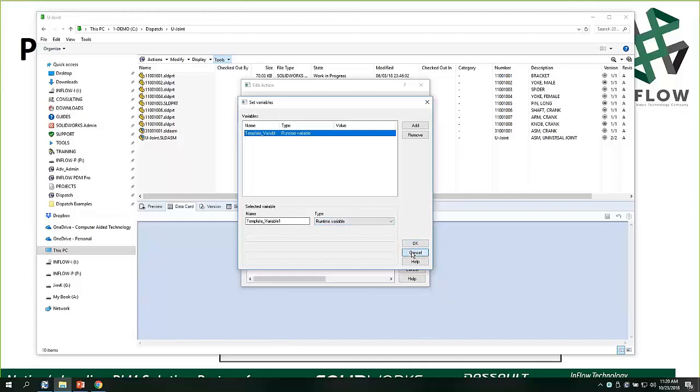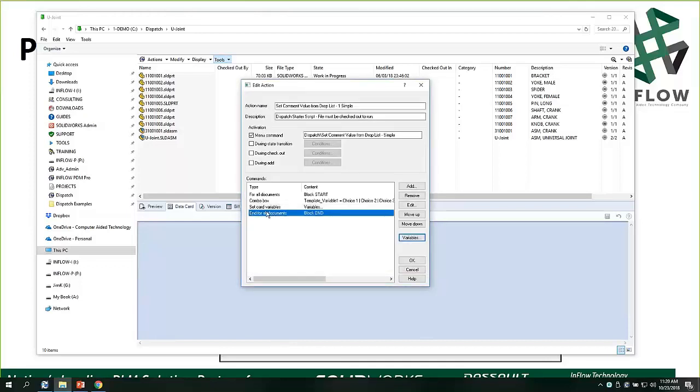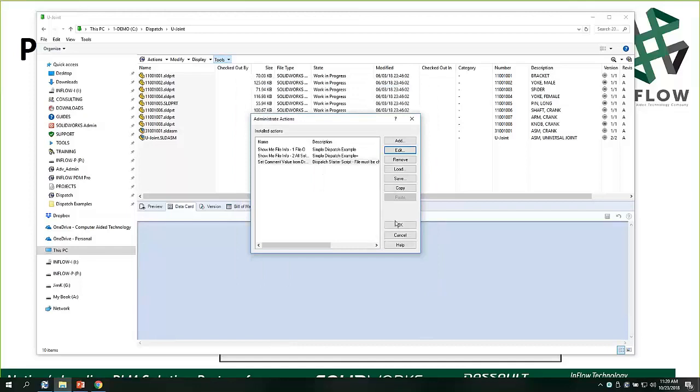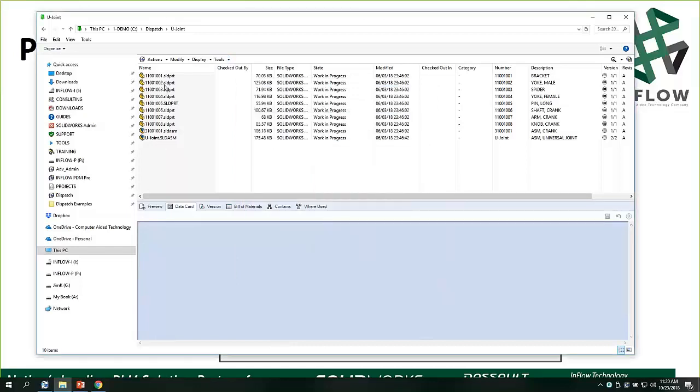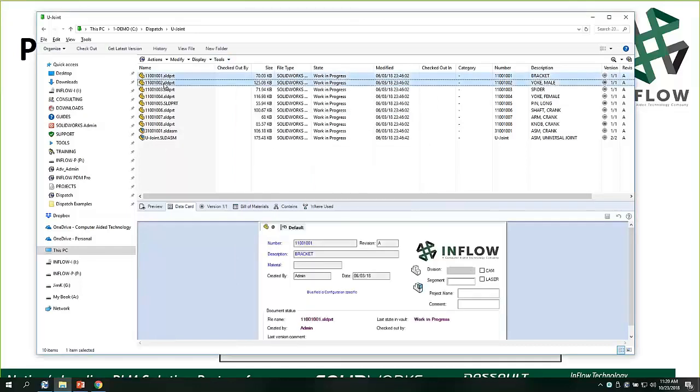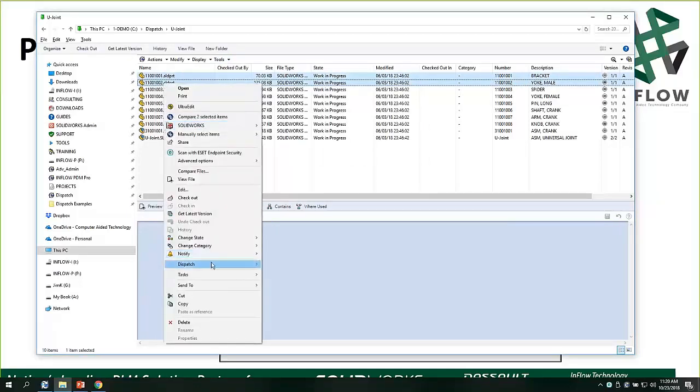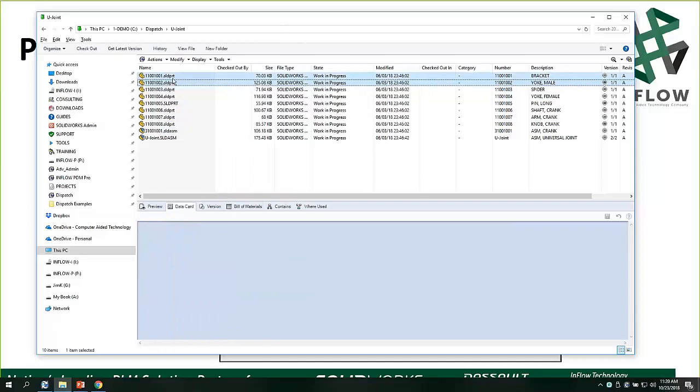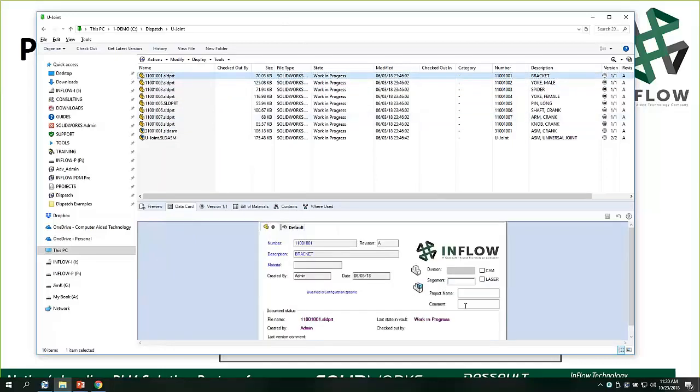So if we pick OK to this, we pick a couple of these files and try to run that dispatch, set comment value. Before I do that, let me show you the data card. It might make a little bit more sense. I have a comment value here on all of these that's blank, and I want to fill it in. So I highlight both of those. It's got more than one. Dispatch, set comment value from the drop list.